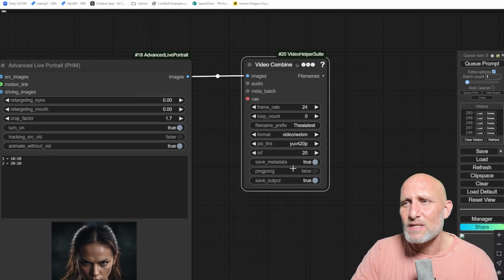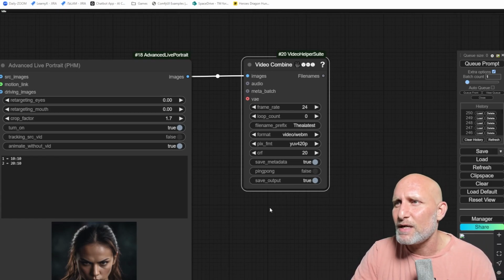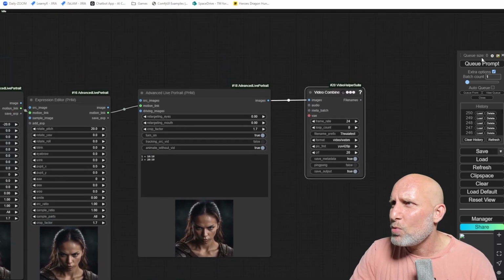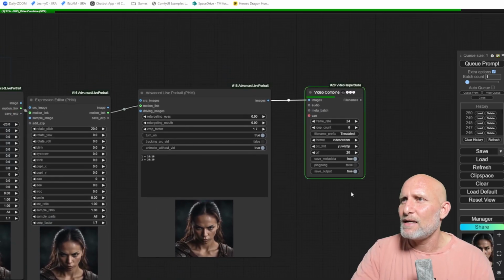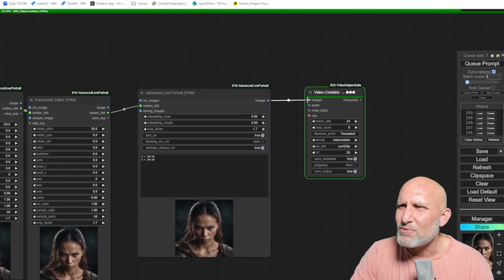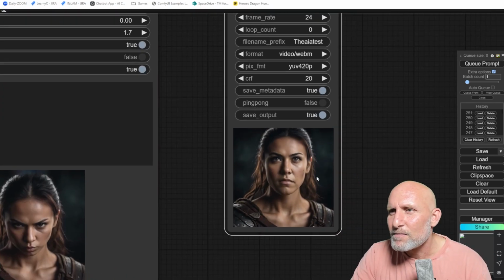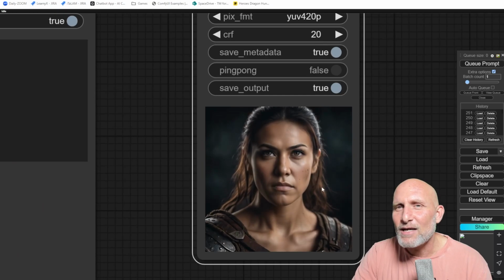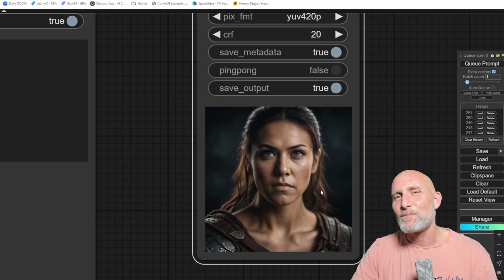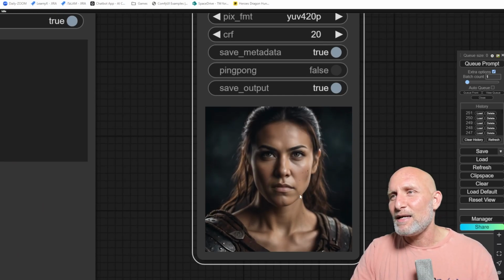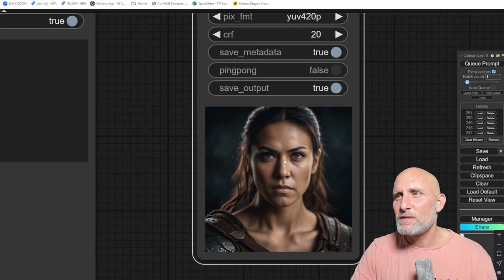I'm usually using the default one, and it looks pretty awesome. So now we will click Queue Prompt once again. We will let it run, and you can see that it ran very, very fast. And now you can see that you have here an actual video animation of your character, and it raises the head for 10 frames, holds, and then lowers it.